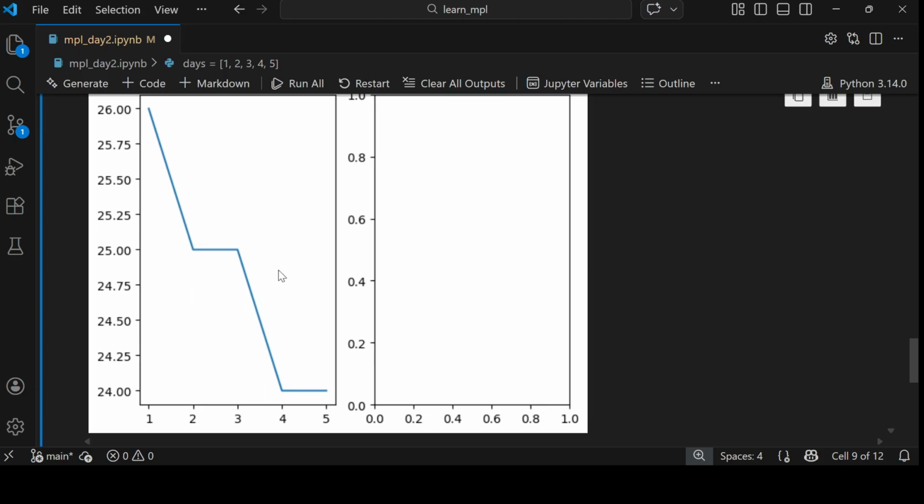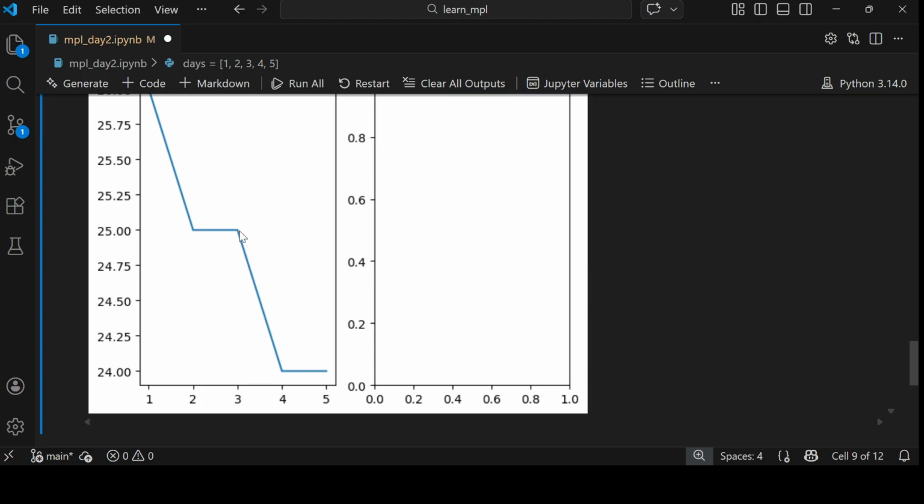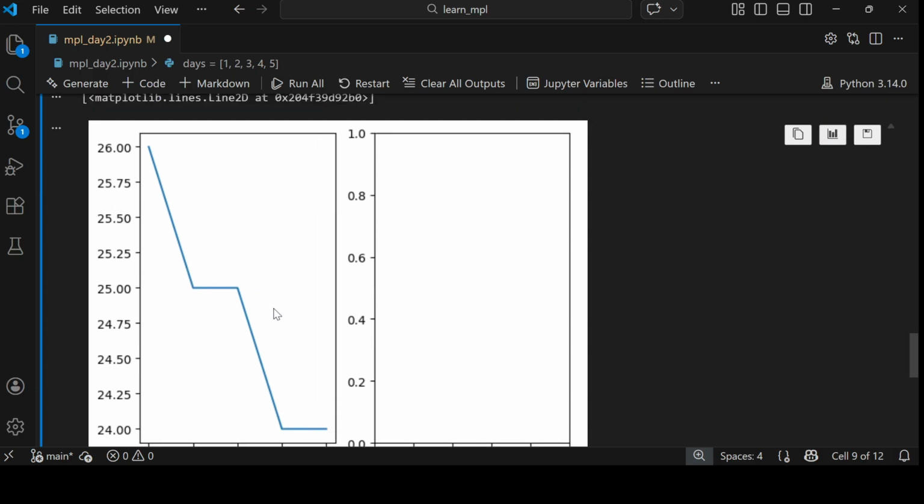And you can see that from the third day to the fourth day, the temperature dropped. Then from the fourth day to the fifth day, there was an occurrence, a maintained temperature of 24 degrees centigrade. So this is how you get to visualize and read whatever you plot.